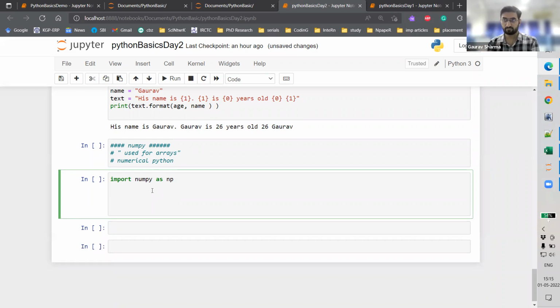I want to create an array, say 1, 2, 3, 4, 5. Very simple. So I will do np.array. NumPy has multiple functions, so I will create an array and give it a name, arr1 or some such.